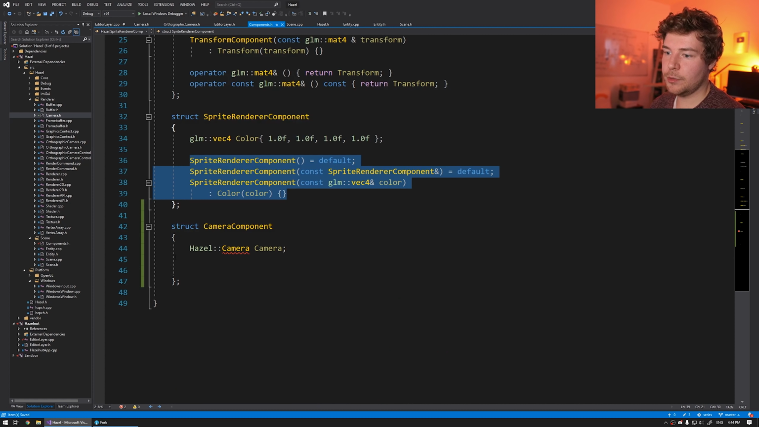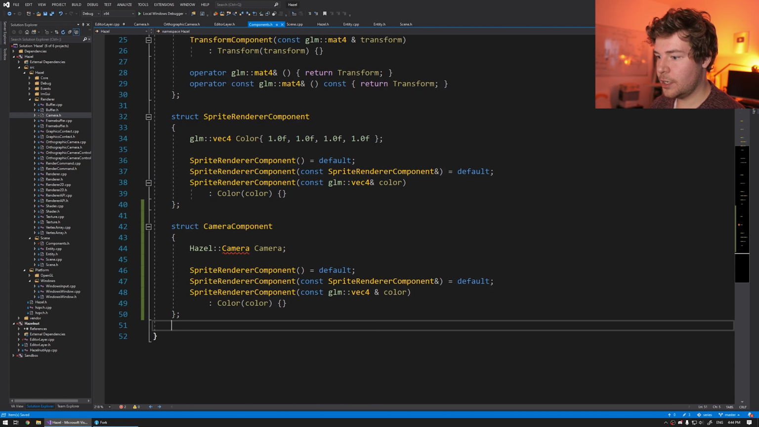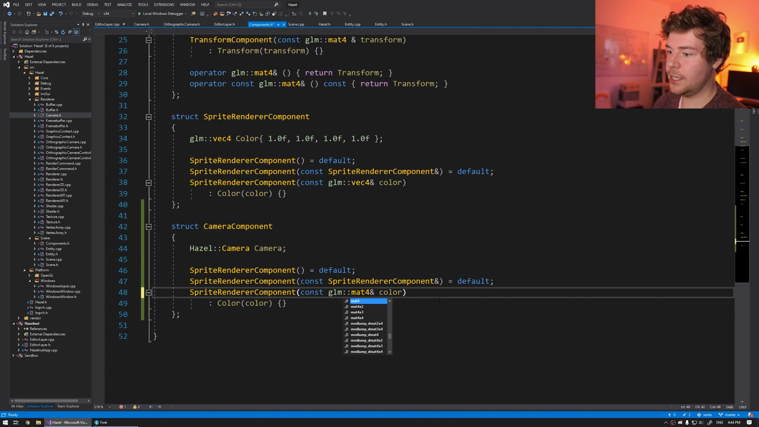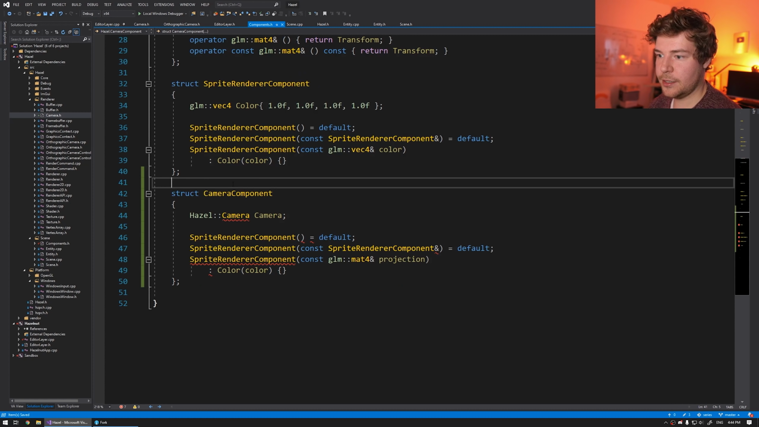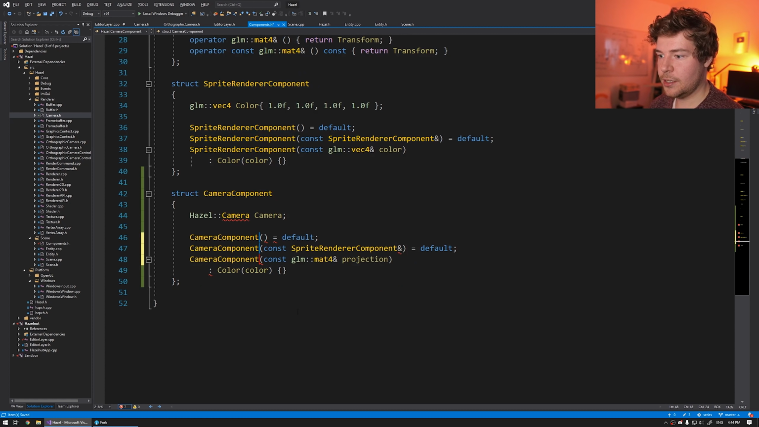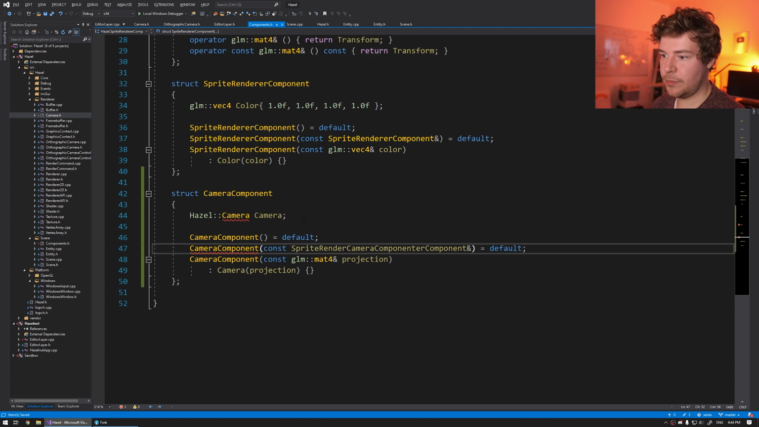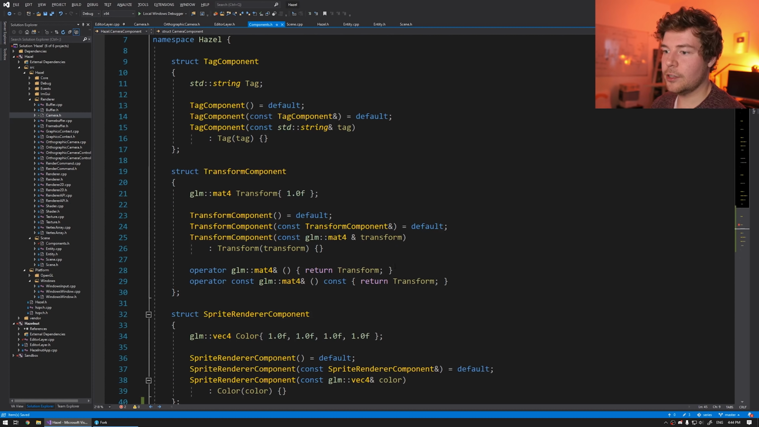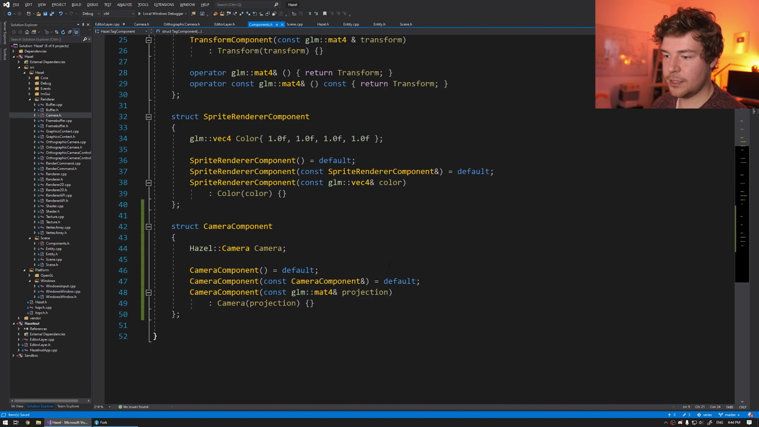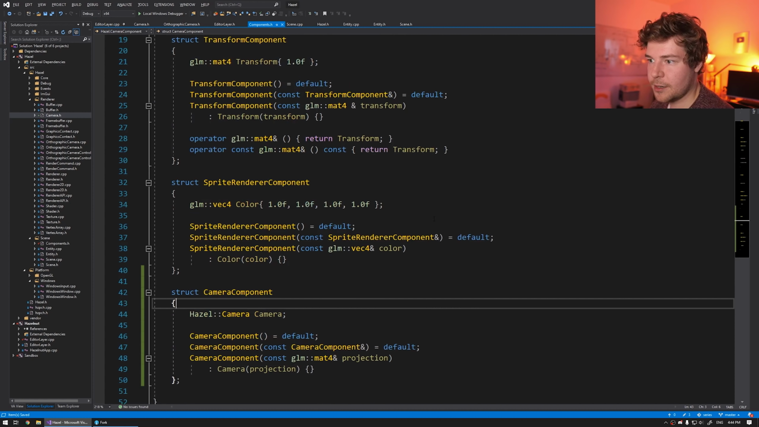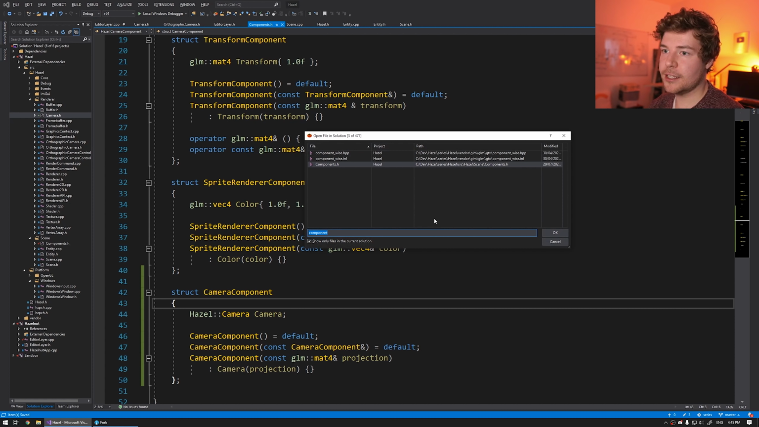Yeah, and then we'll just copy this. We'll take in a projection so that we can just create a camera component with some kind of projection. To keep it nice and simple, camera projection, camera component. All right, looks pretty good to me. IntelliSense is being a bit upset at me, as usual. Okay, so now that we've done this, again, this becomes pretty easy.